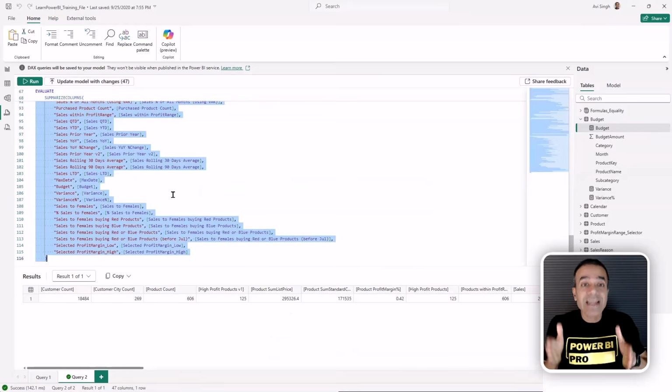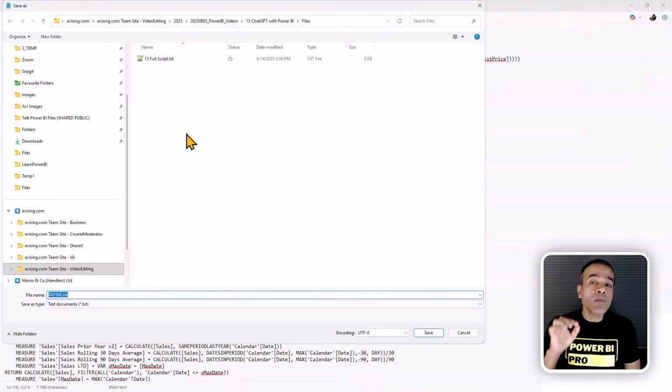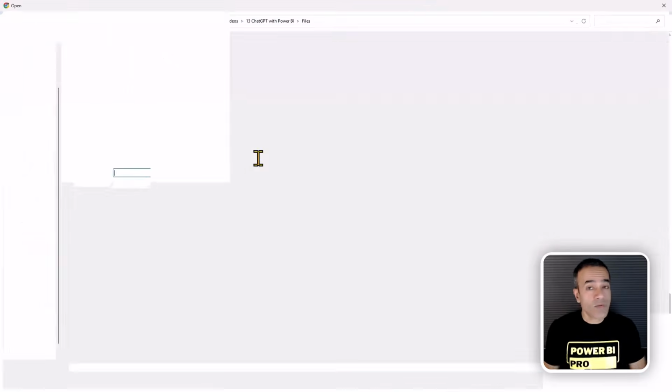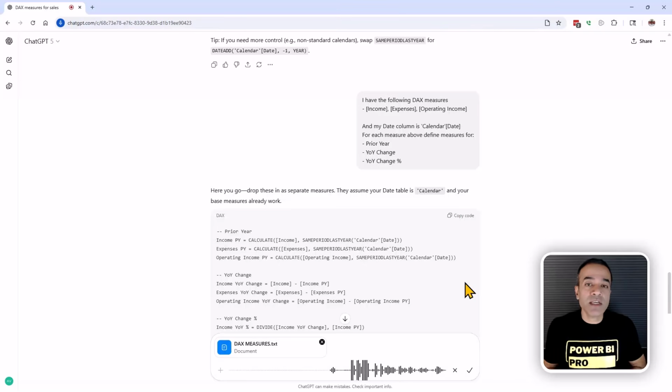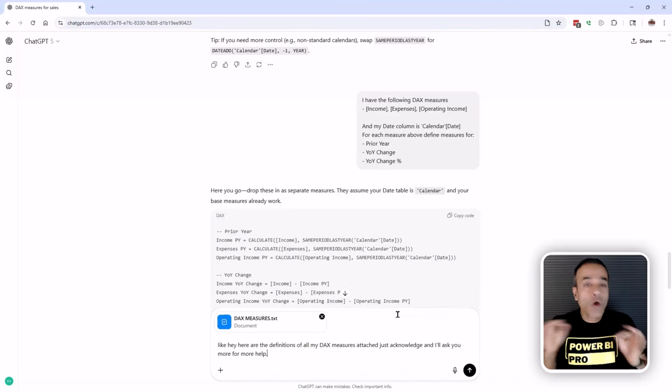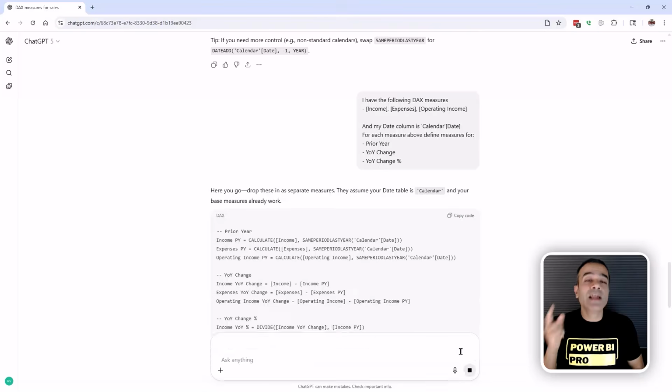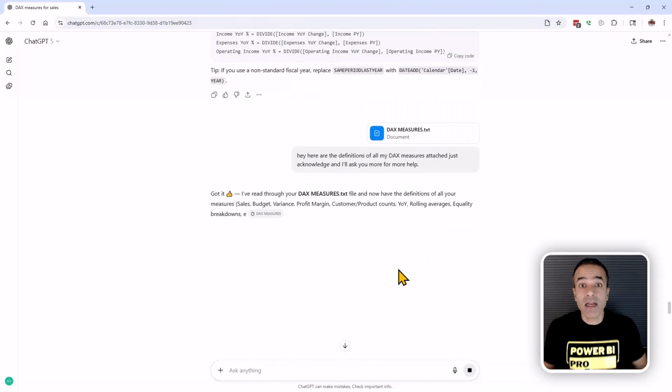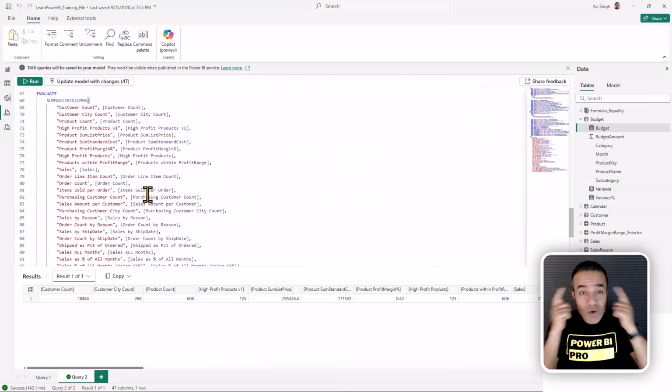You can take that, save it as a text file, and upload it to ChatGPT. The first time you do it, just tell ChatGPT, hey, here's a definition of all my DAX measures, just acknowledge it, and I'll ask you for more help. Now, ChatGPT knows all your measures.